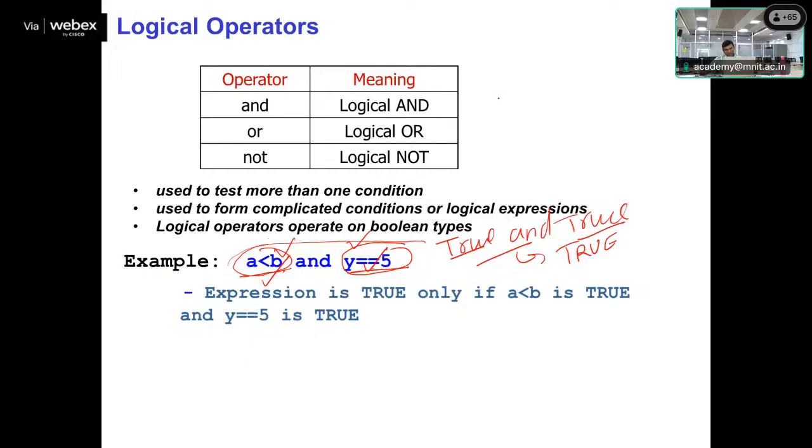So in case of the AND operator, if we have two operands, x and y, and x is true and y is true, then the outcome is true. If one is true and the other is false, the outcome will be false. If x is false and y is true, we also get false. If both are false, we get false.